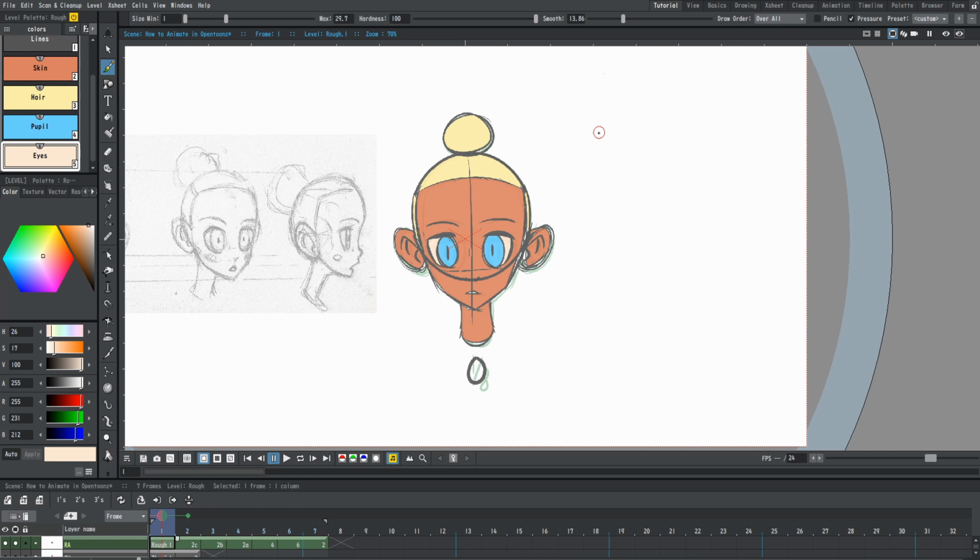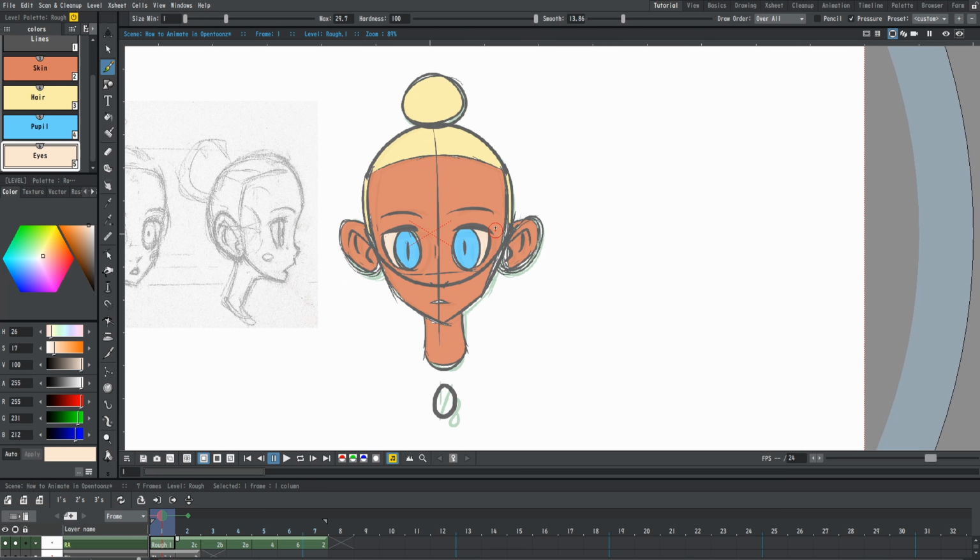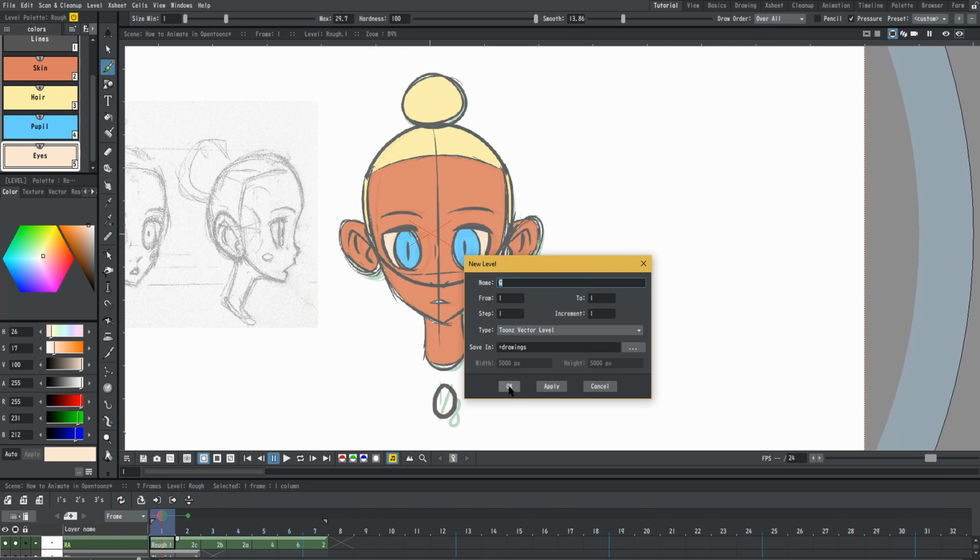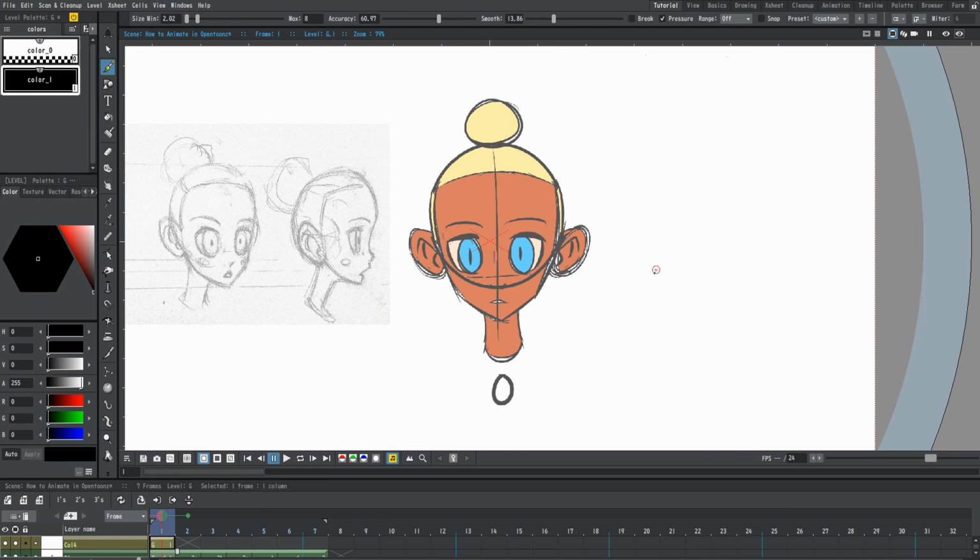Now that we have our rough animation done, we can move on to the final animation. So what we're going to do is I'm going to hover over down here and click new vector level. And now before I continue, I'm going to check my notes in case I'm missing anything.